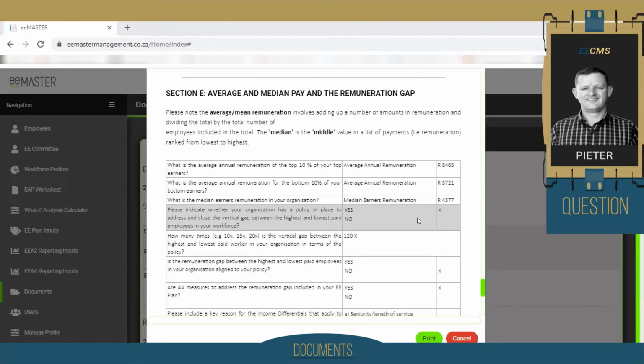What we found here, and even last year, for all our clients, we said, yes, you do have a vertical gap policy, and yes, affirmative action measures to address the remuneration is included in your plan, etc., etc. Reason being, I thought that the department will red flag companies, saying, but why don't you have a vertical gap policy between the highest and lowest paid earner, and why are you not closing that vertical gap? So it actually determines your vertical gap.